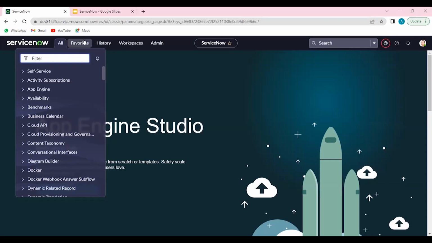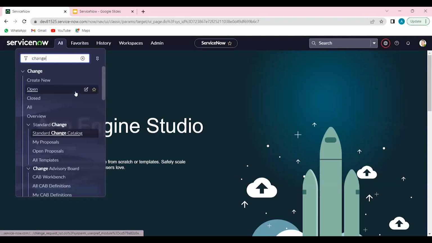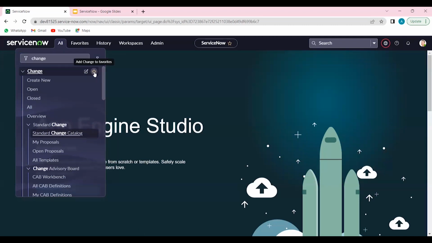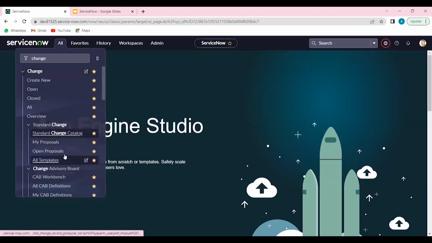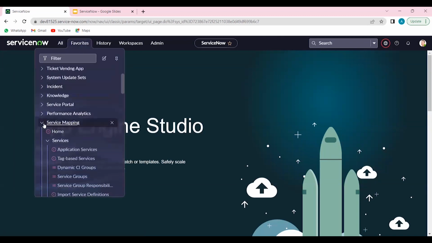And then we have the favorites section. Favorites, in most cases, let's say I as an engineer, I work on incident, change and all those on a daily basis. In that case, I can go ahead and mark them favorite. So for example, change is one more process. Let's say if I work on change on a daily basis, I can go ahead and click on the star option. So if you do this, everything under this particular application will be marked as favorite, and the same will be available for us here in the favorites.